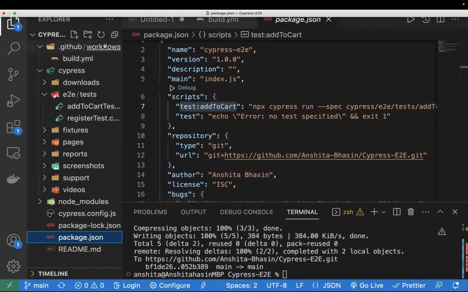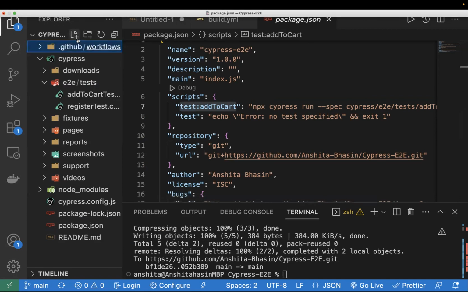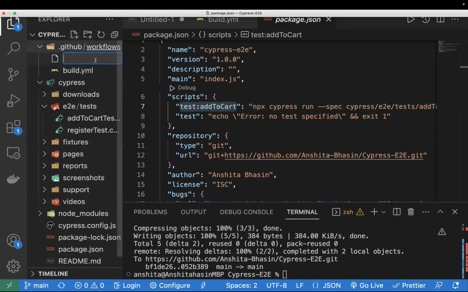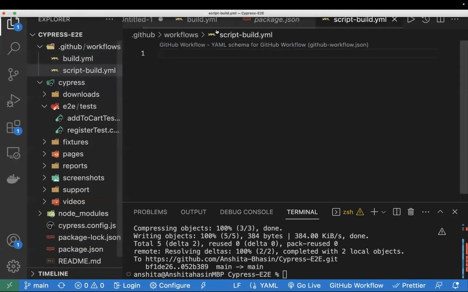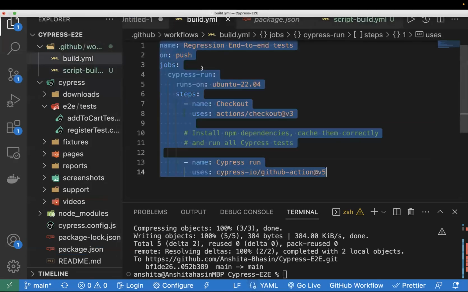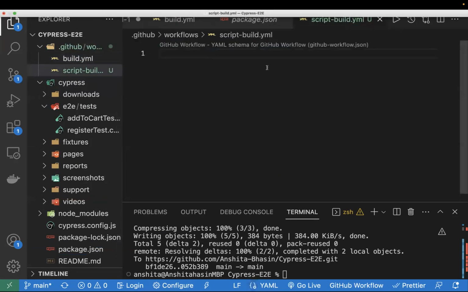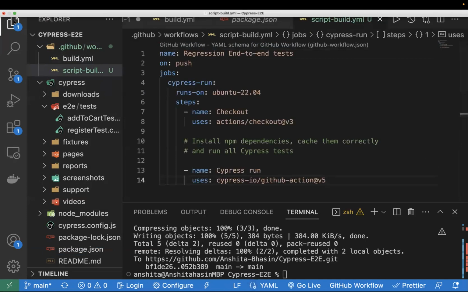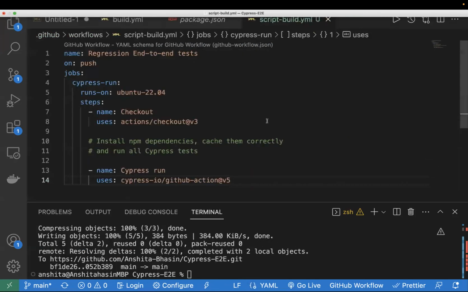So we are going to create a new build YML file. I will just name it script build.yml. And over here, we will just copy the same code because the base code is the same. Okay. And over here, what you have to do additionally to run the script.